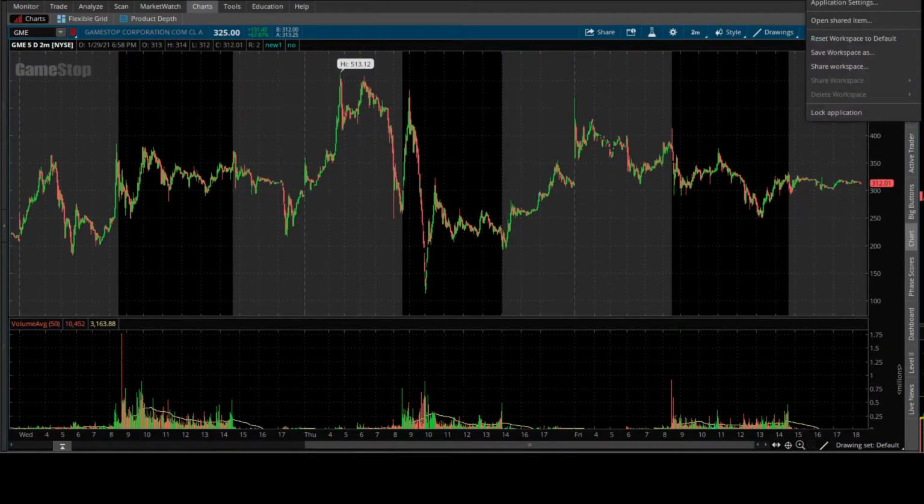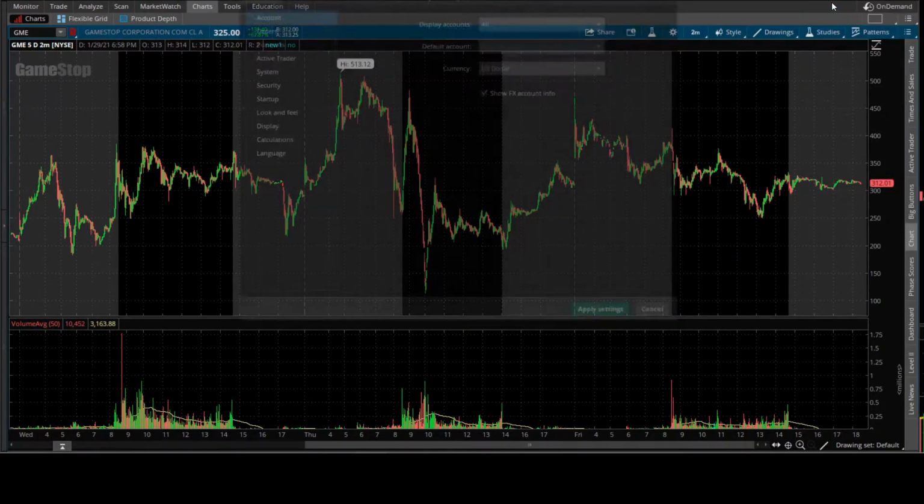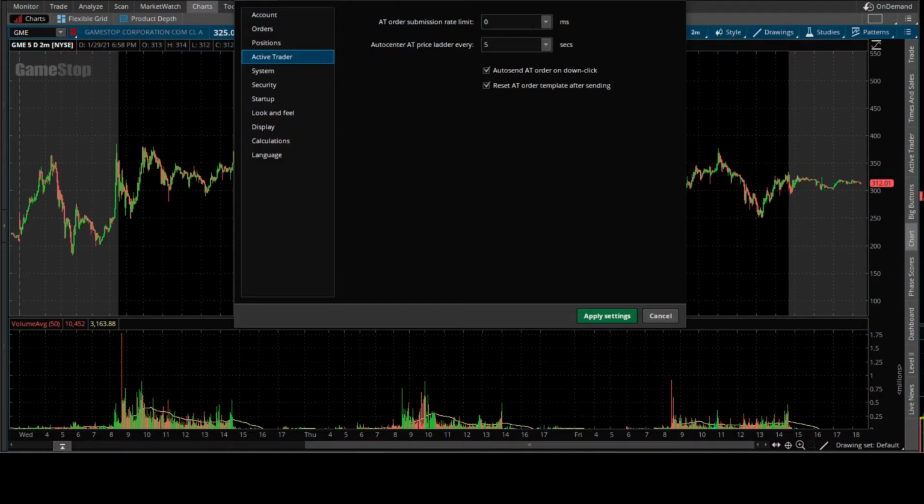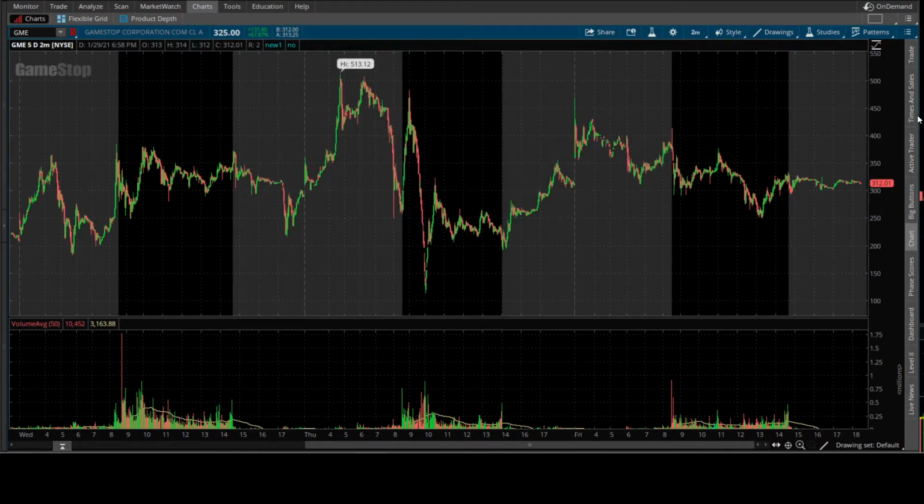You go back to setup, go to application settings again, and this time go to the active trader tab. This will be up here somewhere. You want to put it at 0. This is for if you use active trader. So let me get active trader out here.